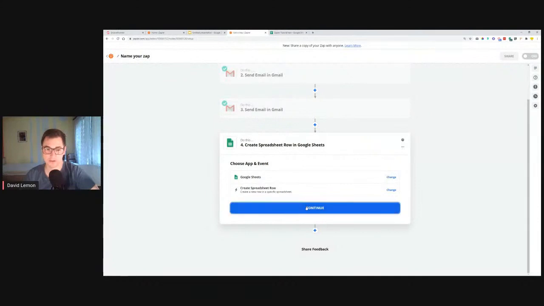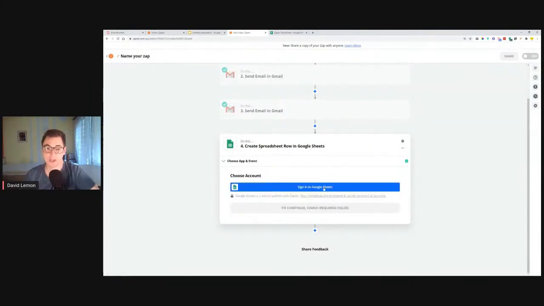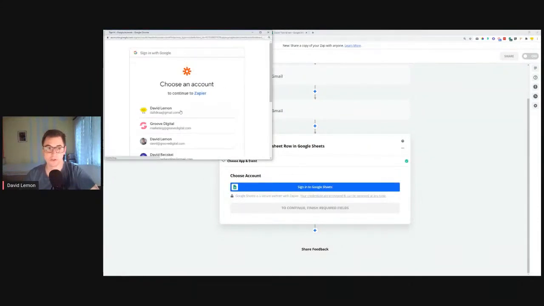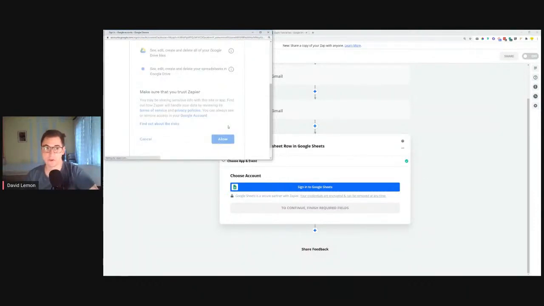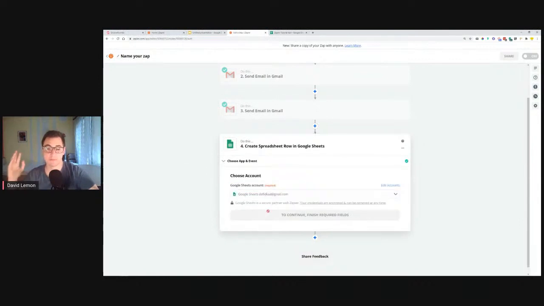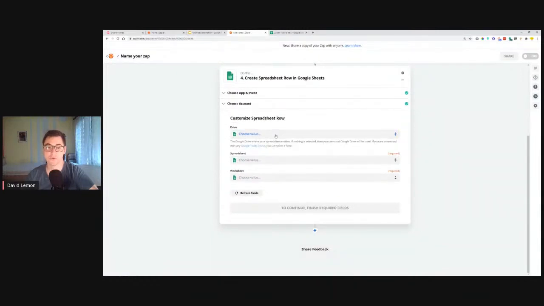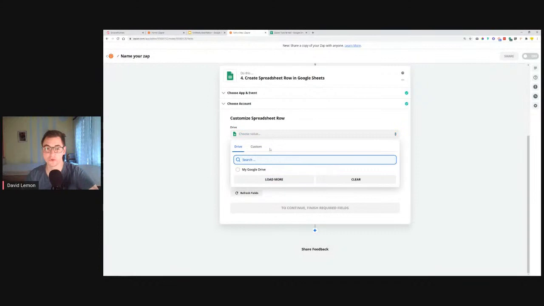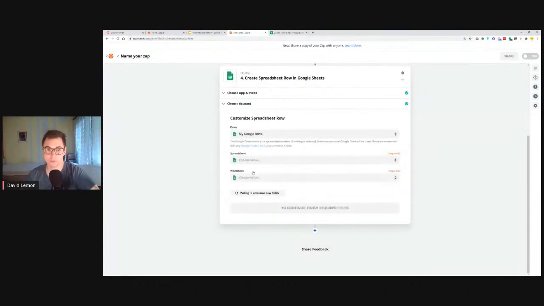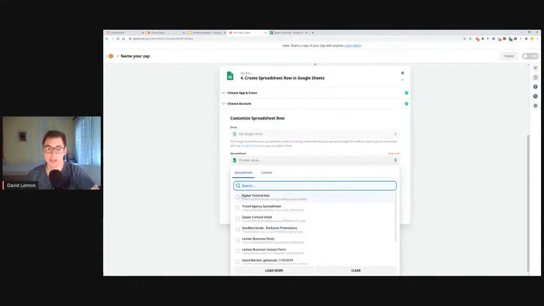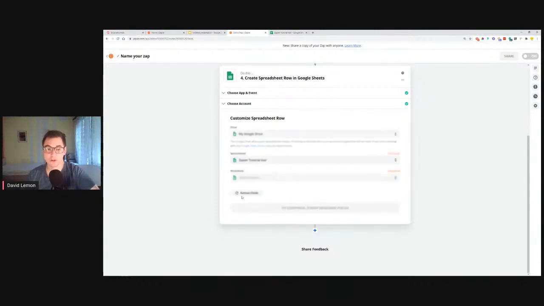Okay, so continue. And then you can sign into your Google Sheets account over here. It is pretty simple. If you have it set up like me, it is remembering everything, and you are all set. Continue. And then here is where you actually customize the spreadsheet. It allows you to choose where the spreadsheet is stored, which spreadsheet you want to use. And we have here now Zapier tutorial test. This is the one that we created.